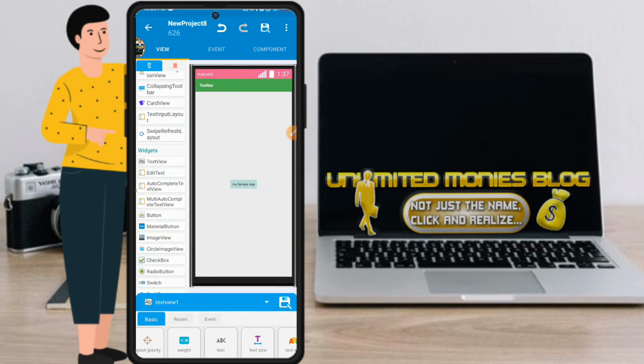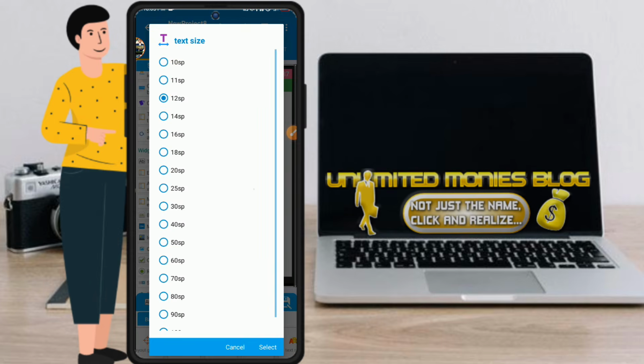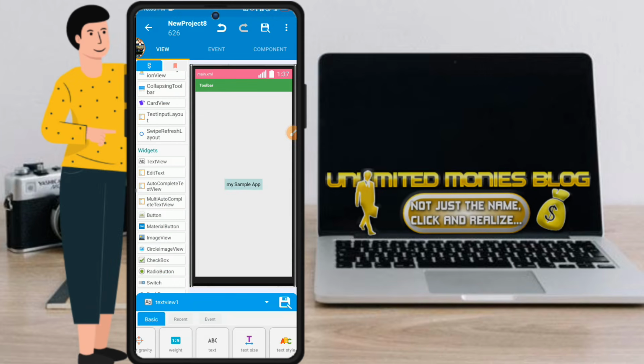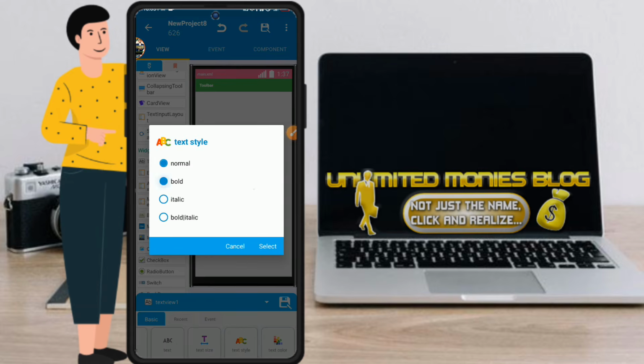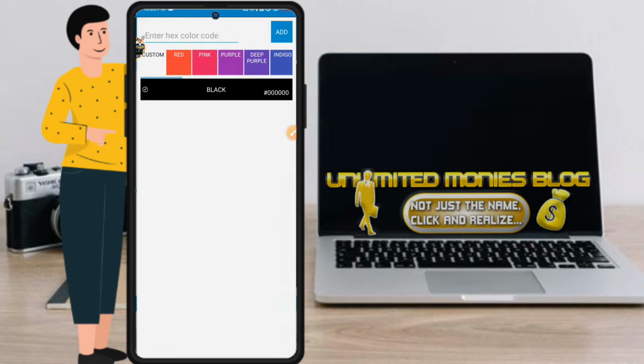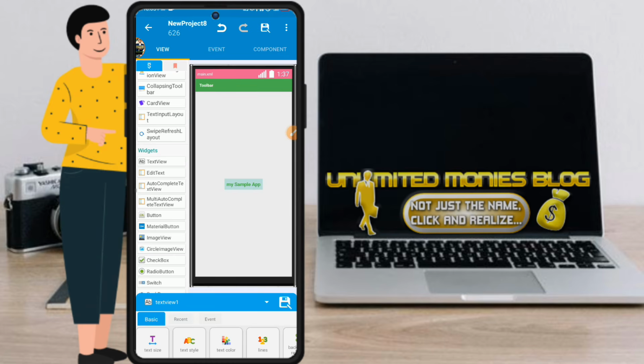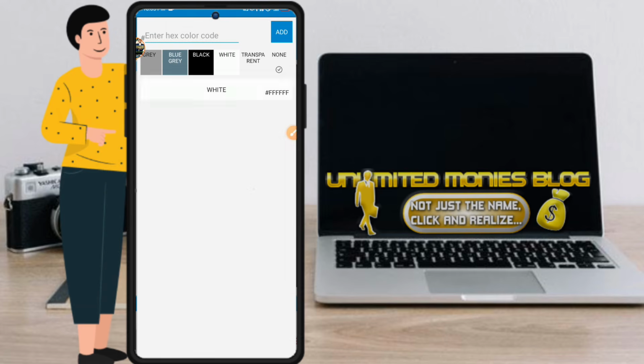So you can increase the size of the text. You can increase the size of the text. You can make the text to be bold. You can change the color of the text. Everything is here. All those things I used to see in other people's apps are here. You can make the background of this linear to be white.